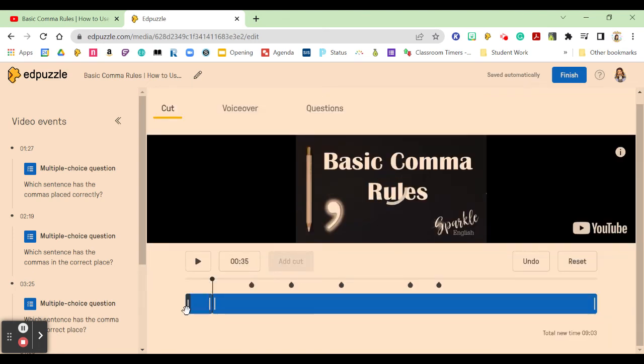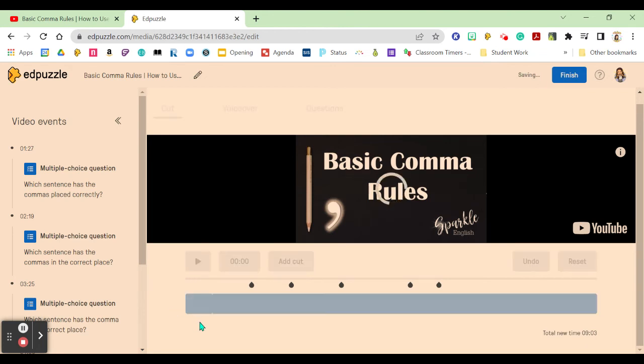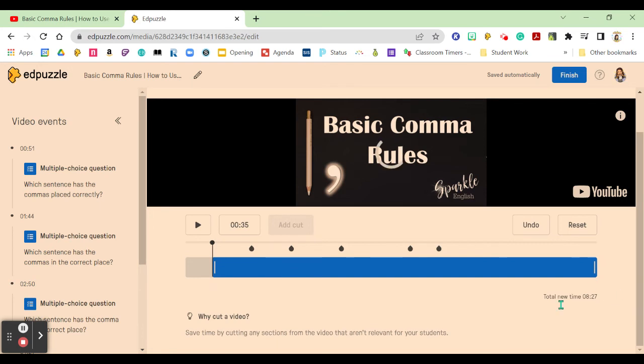Then you'll see that this is separated by 2 white lines. If I use the little hand, I drag it to the end, it's going to get rid of it. And now you can see here, my new time is 8:27.